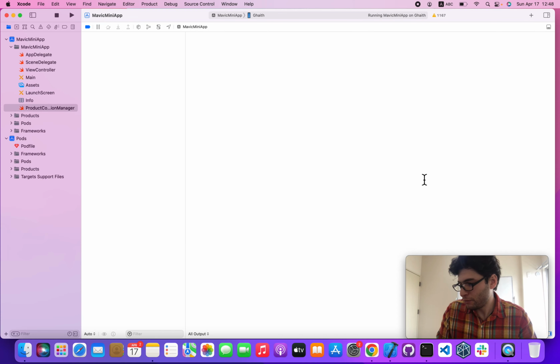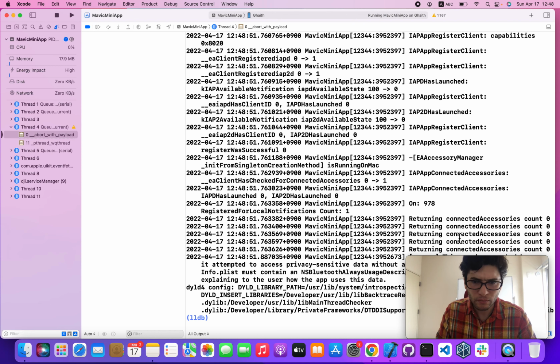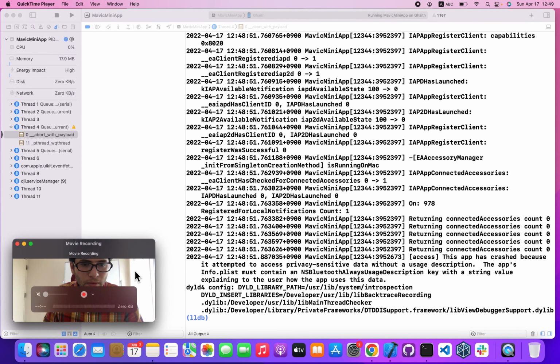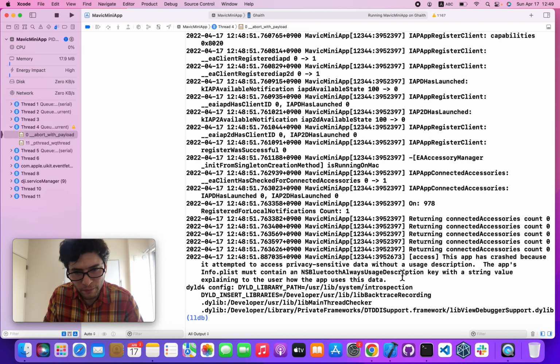Okay, we are waiting for the run. Okay, now we got an error. What kind of error is it? If you see here, sorry for this, it says this app has crashed because it attempted to access privacy-sensitive data without a usage description. The app's info.plist must contain an NSBluetoothAlwaysUsageDescription.